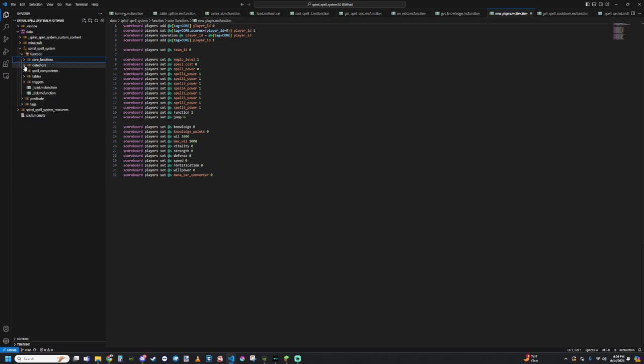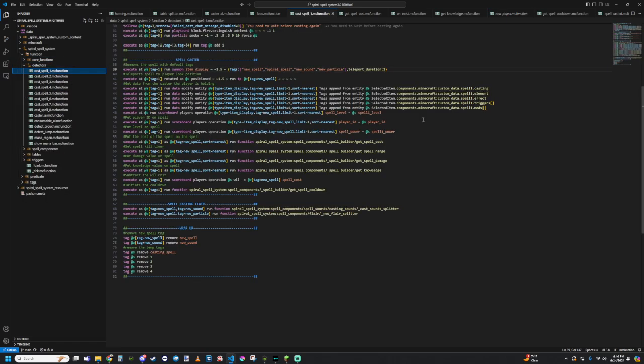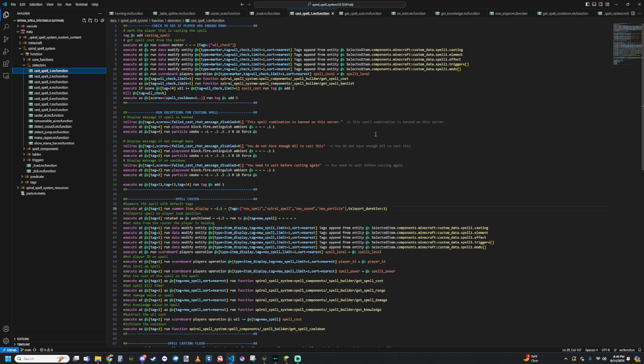So the cool thing about this is that the spell system 3.0 is completely dynamic. And what I mean by that is that if you come into here, this is the spell casting. I guess I should probably give you some frame of reference.